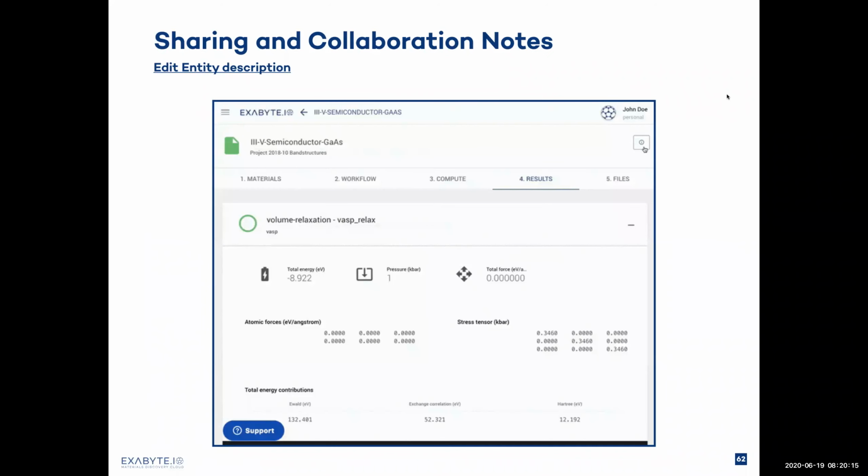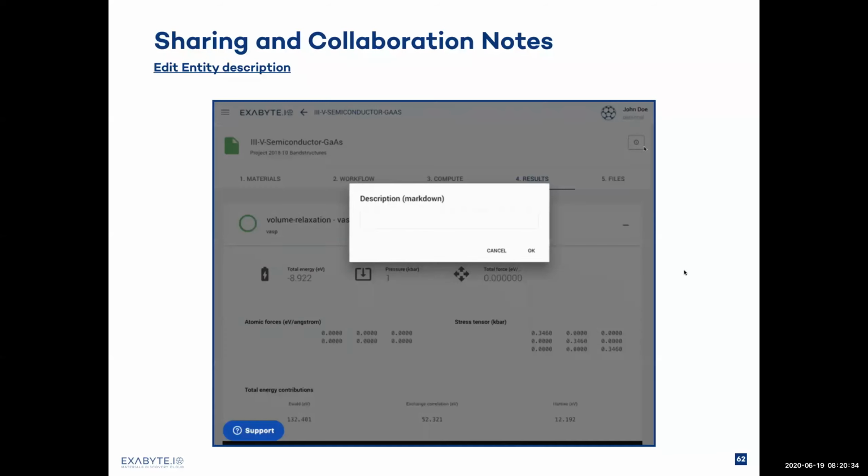Okay, so a couple of notes about the sharing and collaboration. There is a way to add a quick description to the entities. For that, we need to click on this information icon in the header, and we can add a description to the job. So this is how it's going to look.